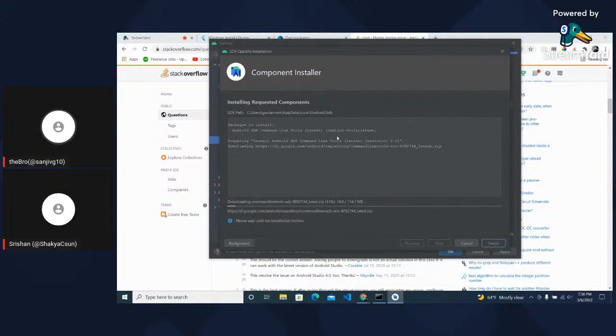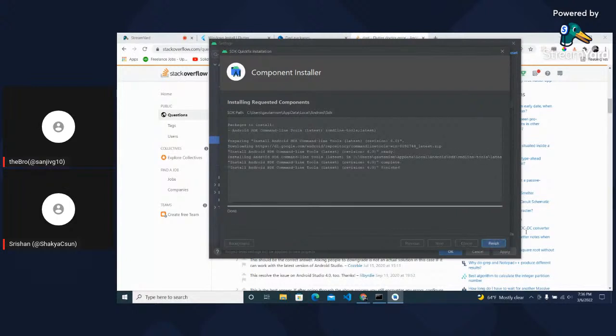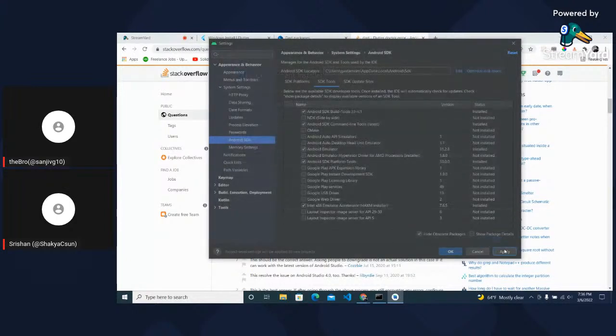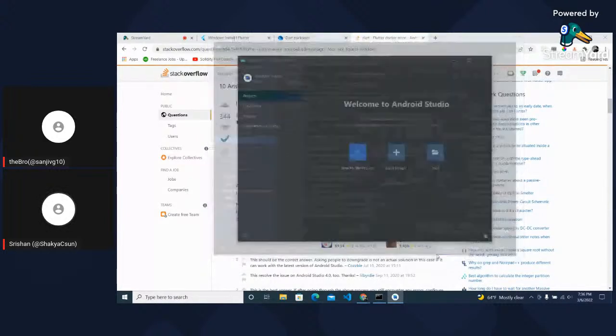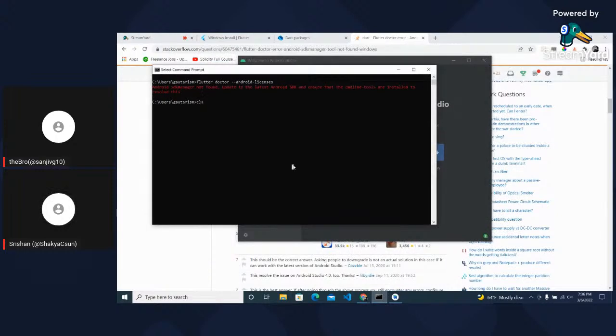Why do we need the command line tools since we are not using Android Studio? Oh, so Flutter needs to connect to the Android SDK, and for that we need the command line tools. Flutter only needs the Android SDK. It doesn't really need Android Studio per se. But if you are trying to run Android emulators, then Android Studio does come in handy. And if you are not using Flutter for Android development, then you also do not need Android Studio.